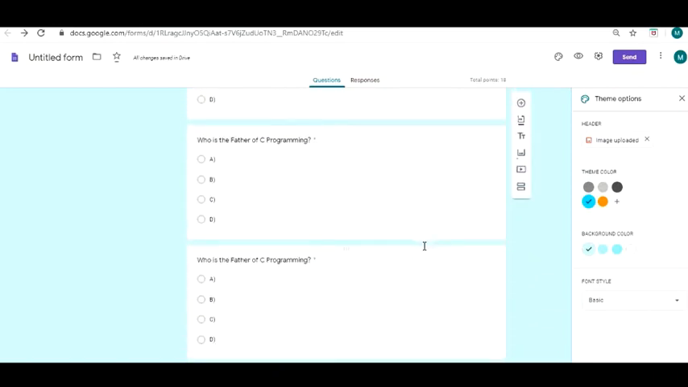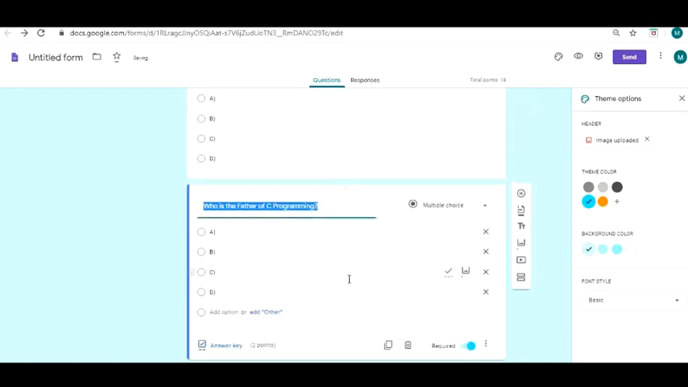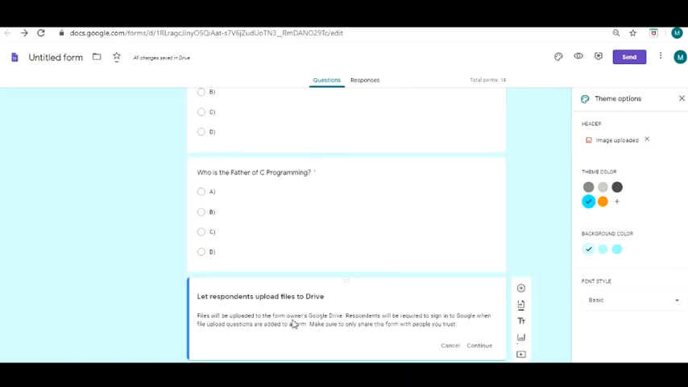Now once that's done, suppose you only want to send your question paper and want to collect the answers from the students as a file upload. You have an option here which helps you upload a file. Now I will click on this, and over here there is an option which says file upload. I'll click on this file upload.